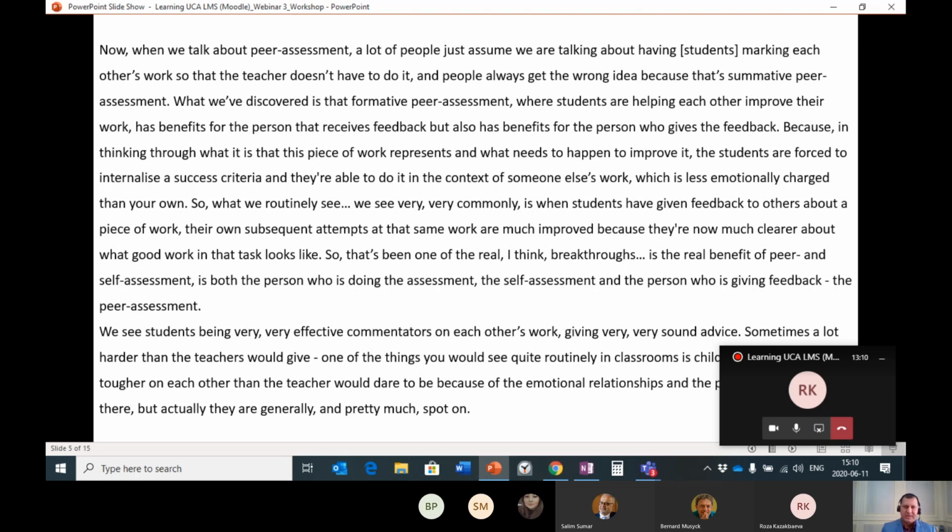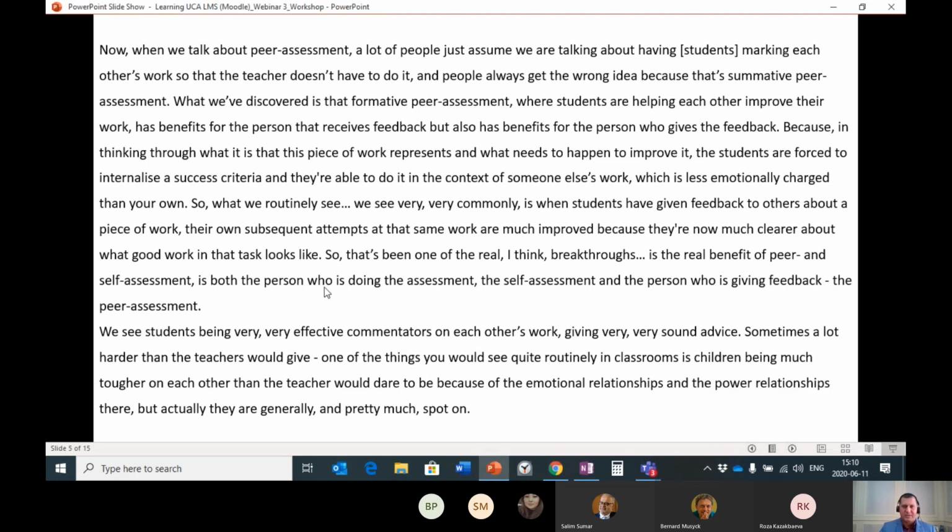So the other day when I was sending the email, I mentioned critical thinking, and it develops critical thinking where you can see the pros and cons of what needs to be done in a work. So that's been one of the real, I think, breakthroughs: the real benefit of peer and self-assessment is both the person who is doing the assessment, the self-assessment, and the person who is giving feedback, the peer assessment. So the benefit for all parties.